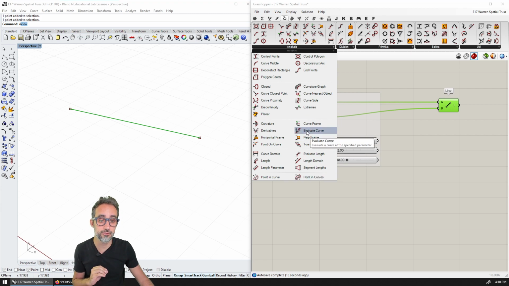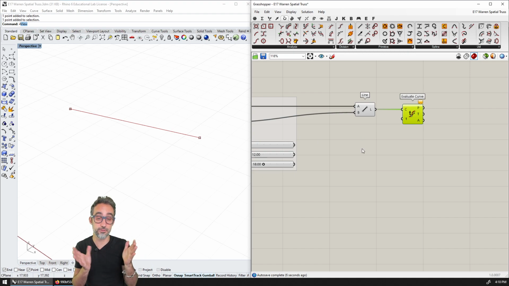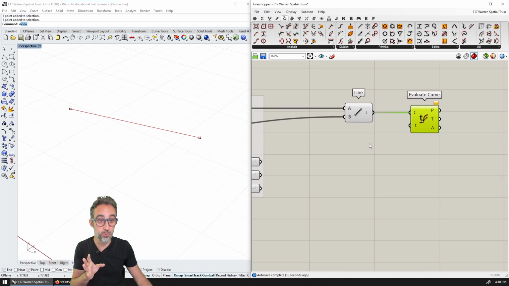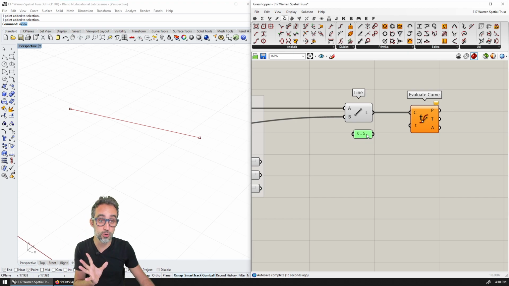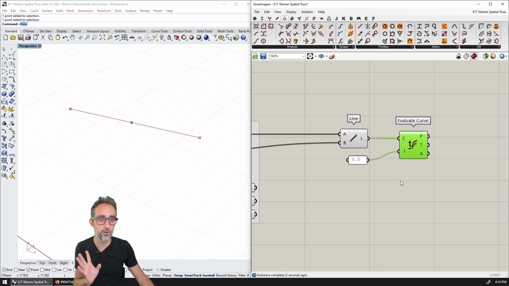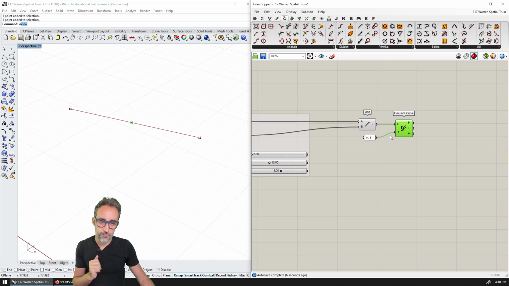I can evaluate the curve so that I can find, at a specified parameter, points, tangents, and angle. Because I know that a line, by definition, has a domain that goes from 0 to 1, I know that the center point will be exactly at the parameter 0.5. This rule only works for straight line segments. It doesn't work like this for curves. Okay, remember that, please.